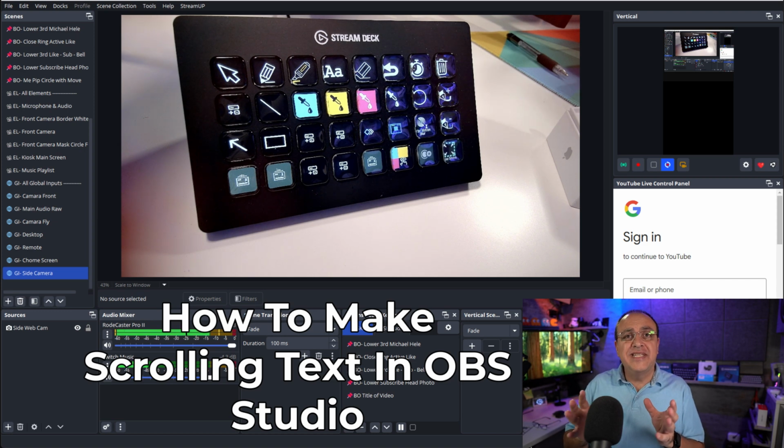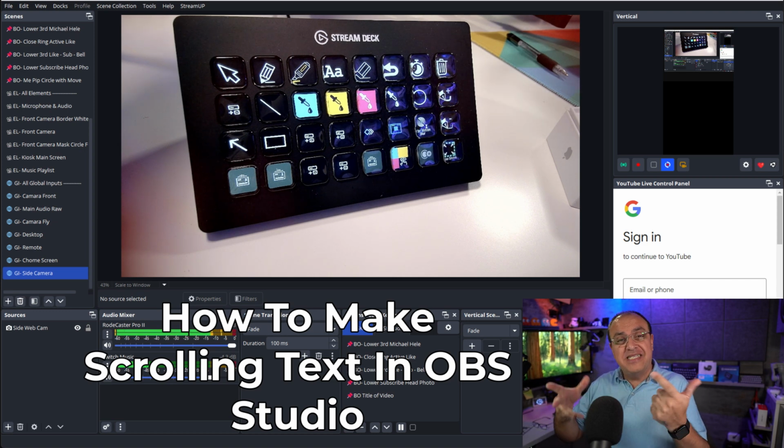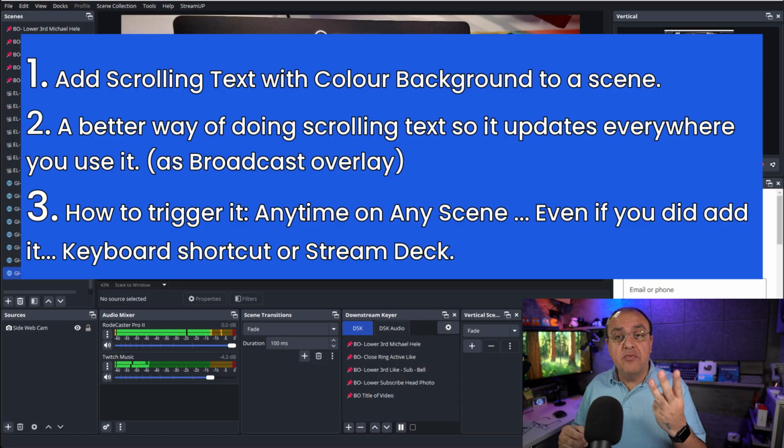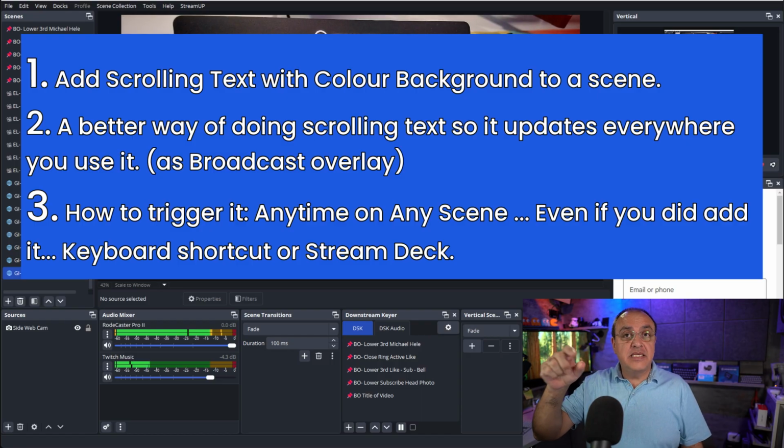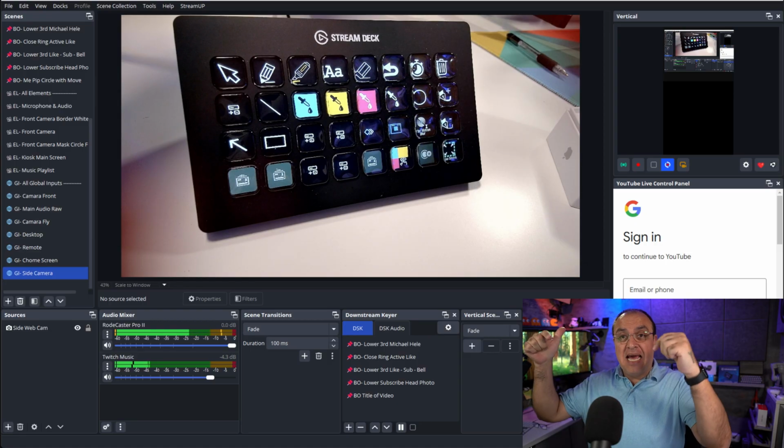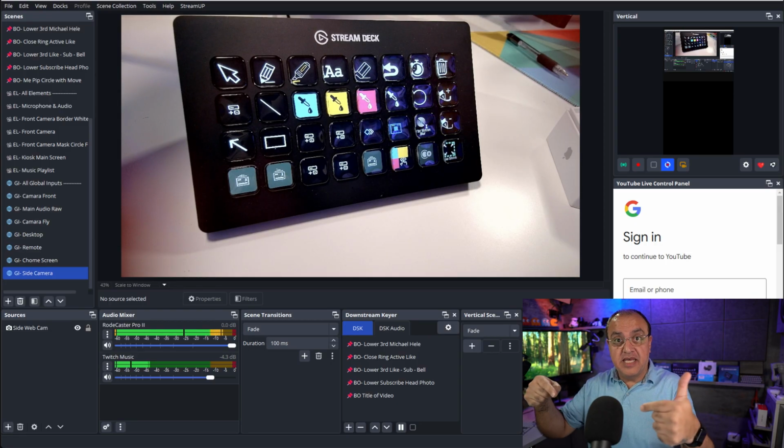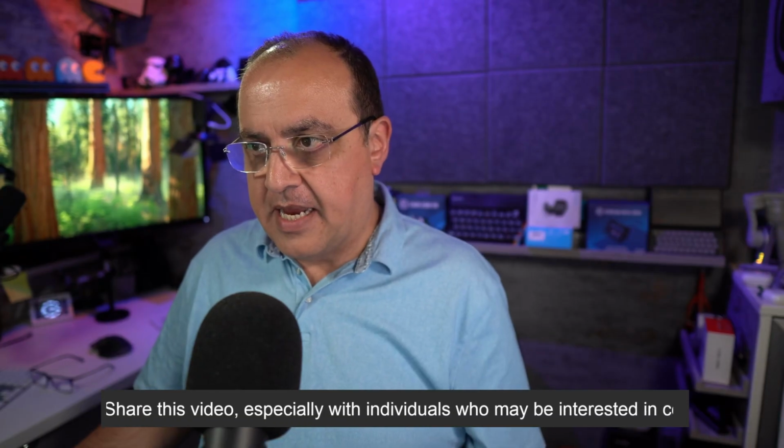How to make scrolling text in OBS Studio, both on the PC and on the Mac. I'm going to show you 3 ways of doing it. First way is where we can add it to your main scene with a color background and the text scrolling, much the same as this. I'm also going to show you a better way of doing it.